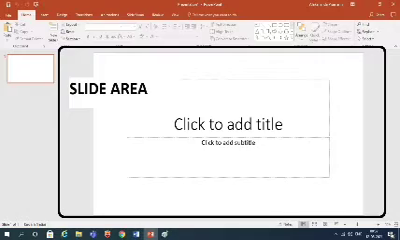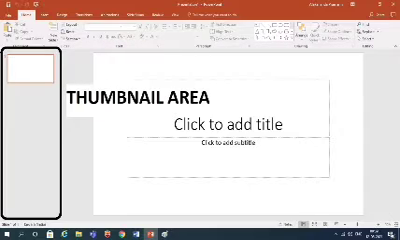Below the ribbon, the large panel is called the Slide Area, and the panel on the left is called the Thumbnail Area. So, to summarize, PowerPoint has a number of tools. Tools related to a specific task are clubbed together as a group, and a collection of groups is called a tab. A collection of tabs is called a ribbon.